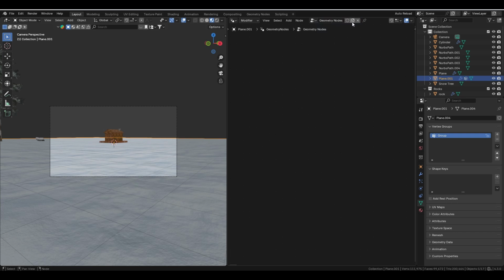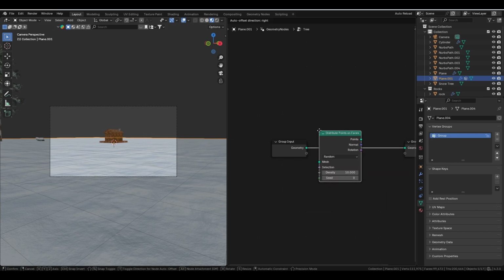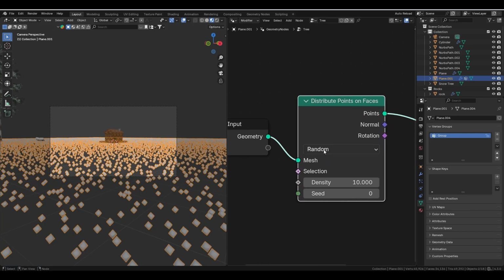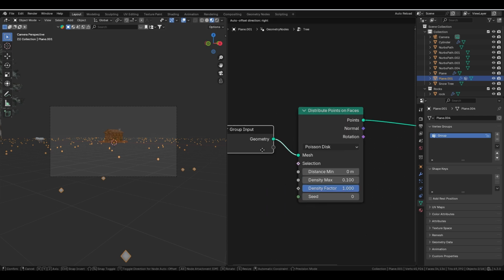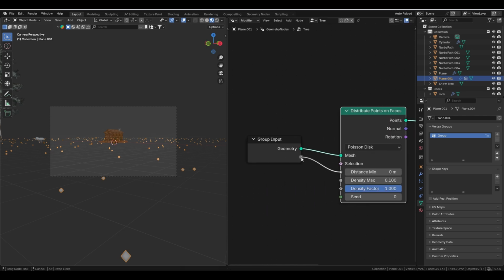Now click New. I'm going to rename it as tree. Now press Shift A, then bring in Distribute Points on Faces and place it here. Then change Random to Poisson Disk, and you can clearly see we have so many points. It will take all the faces and assign them as points. Now I'm going to reduce the density max to 0.1 for now. Then I'm going to connect the distance minimum to this group input.